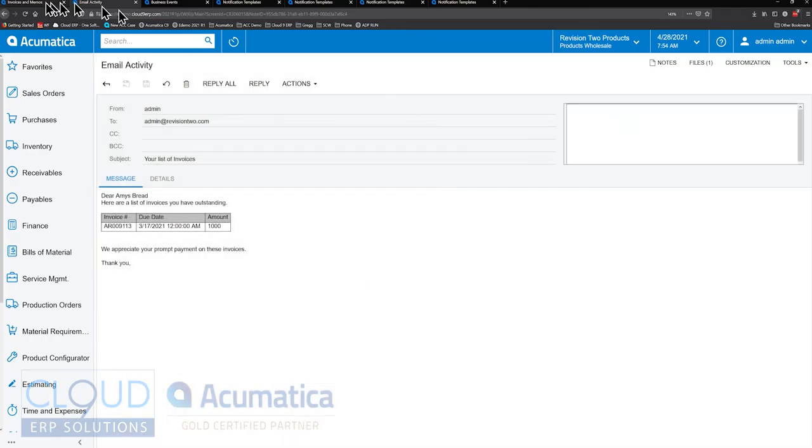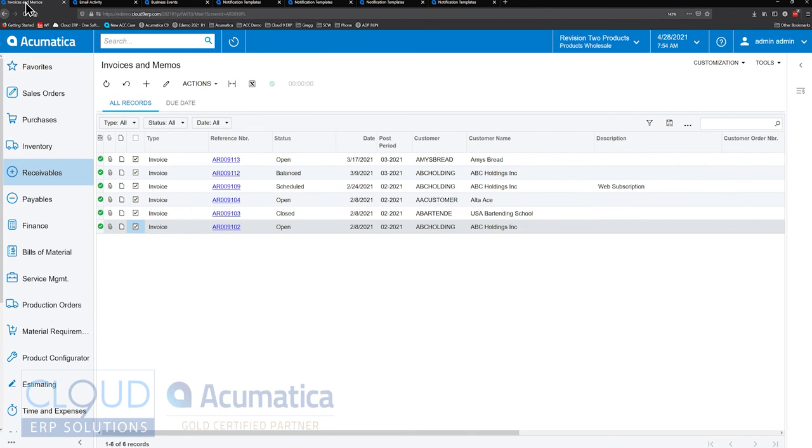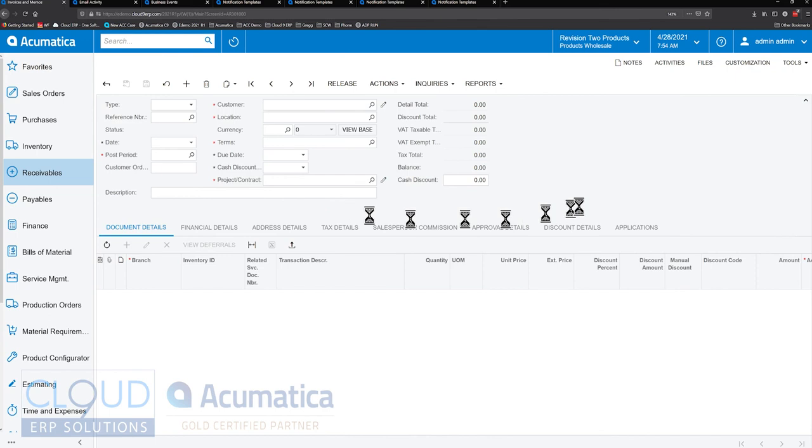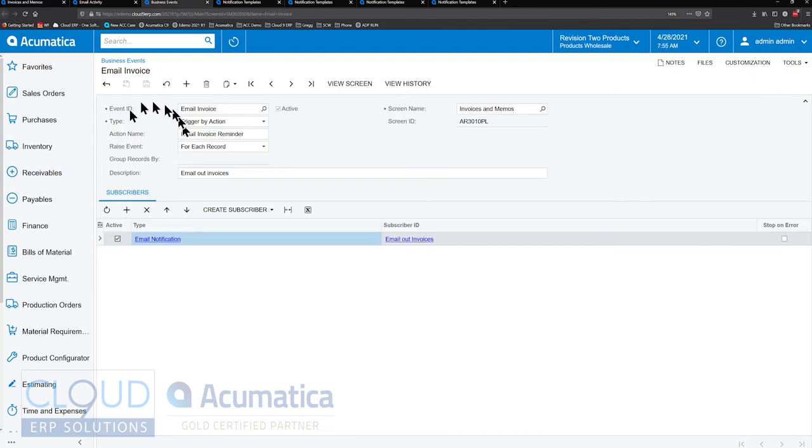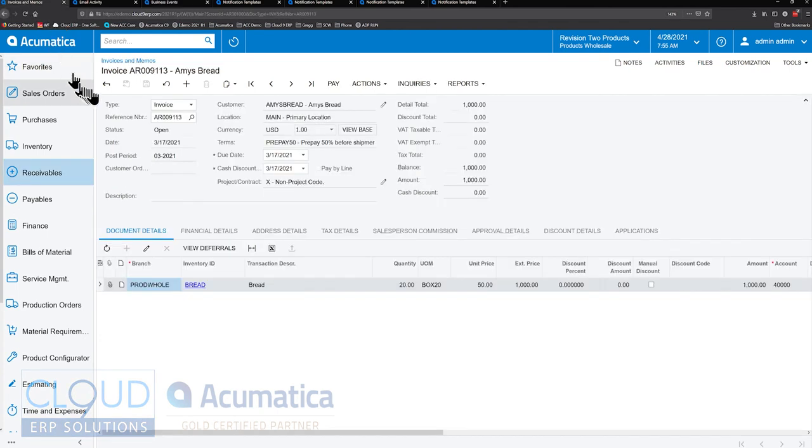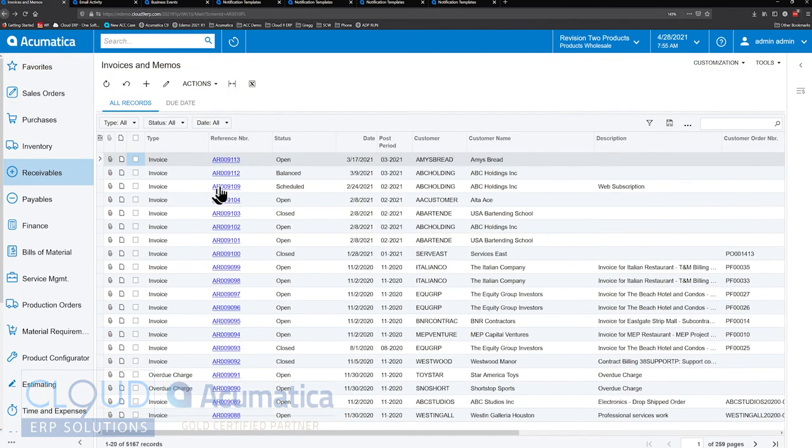So that's it. That is business events, some changes to the forms, the ability to see notifications that are related to a form. So tools, notifications, the ability to create business events. This has been here for a couple of versions, but business events right from here. But the ability to create a trigger by action. So we fire off this business event based on the fact that from the list of invoices, the generic inquiry, we can highlight a bunch and run this action.